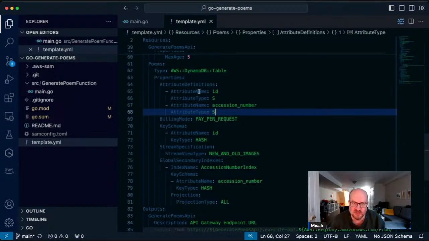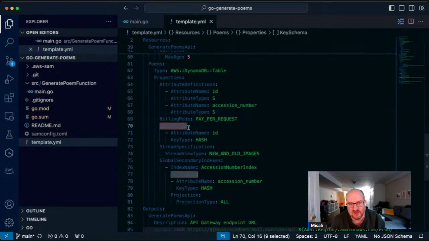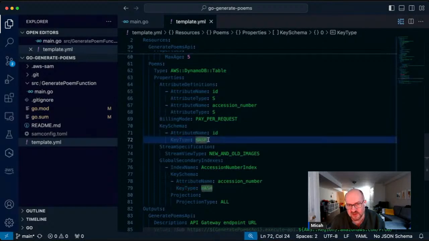But these have to be here because these have to do with our indexes. So we have these two attributes, and then we have this key schema. And so this is for the primary key. Our primary key is our ID, and it's a hash type of key. If I wanted to have a sort key additionally, I would have to add that here as well, but I'm not doing that.